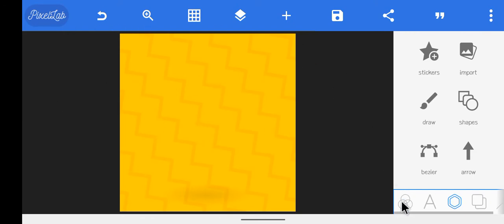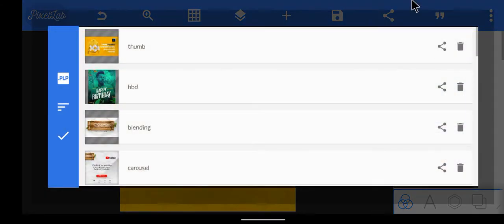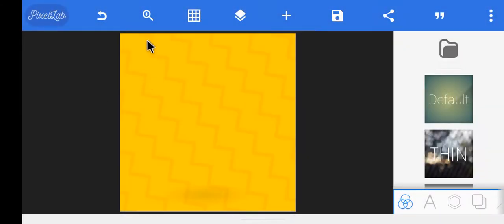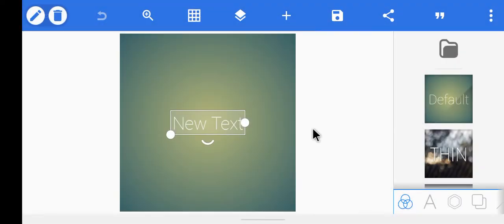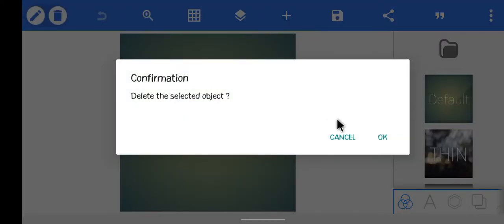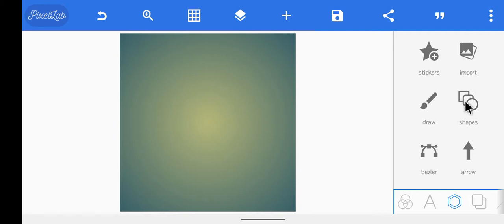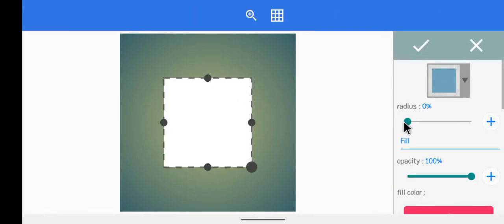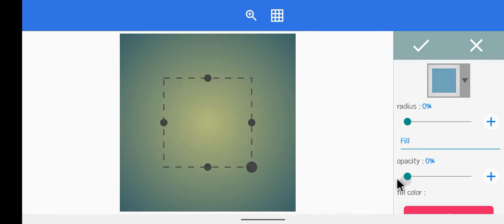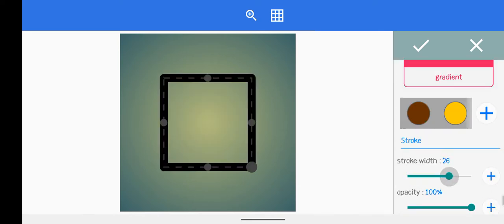Okay, so first of all, we're going to create a new document, and just delete this text, and we're going to create a shape. And first of all, I'll do the one I just showed you.